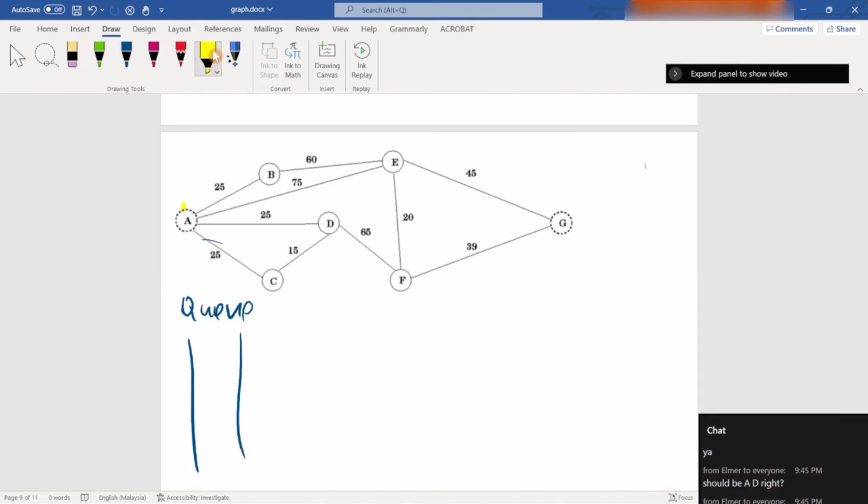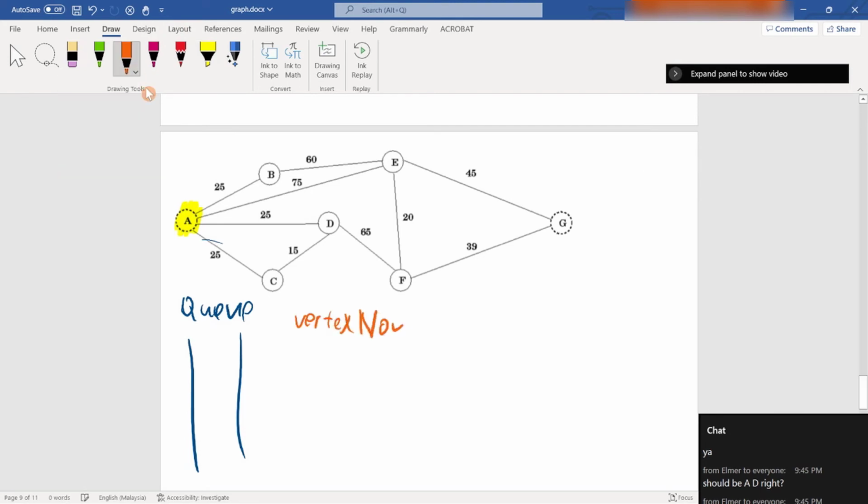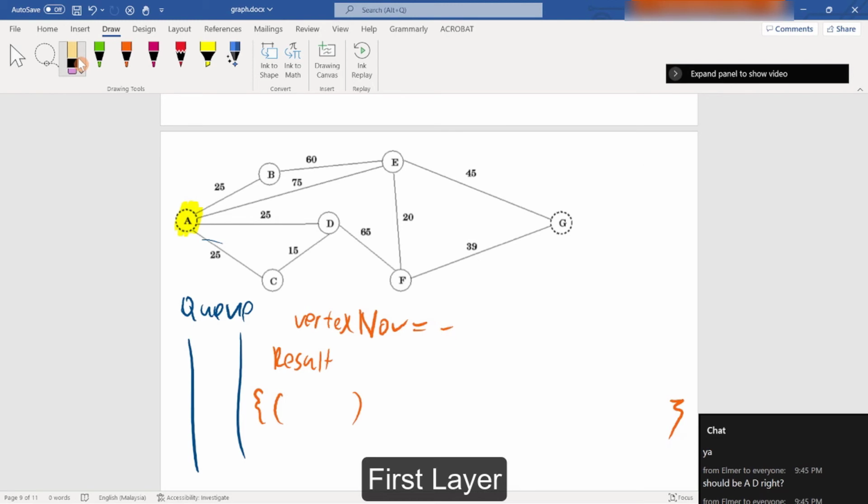First we take our A. Our A, we mark it as visited. So our vertex now is orange color. Our vertex now is equal to A. Our result will be like this. So first we have our vertex now, which is actually A, and then we look at what adjacent A has.